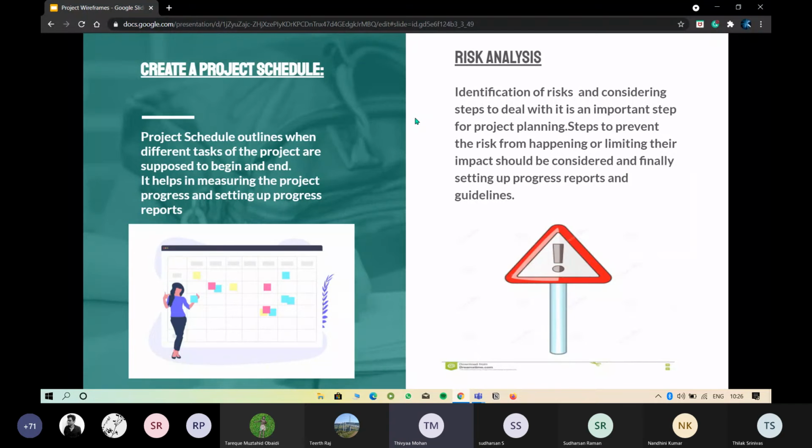The next is to set the progress guidelines. There must be a communication plan to update the stakeholders regarding the project progress. This could be done monthly, weekly, or daily so that all the involved members can monitor the progress.